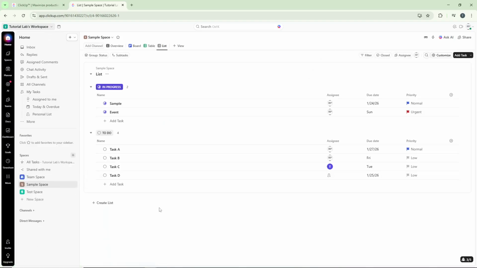After selecting your space, you'll need to navigate to the list view. Click on List to display all the tasks within that particular space. This view gives you a clear overview of everything you're working on, making it easy to locate specific items. The list view is particularly helpful when you need to manage multiple tasks at once or quickly scan through your workflow. Now comes the crucial part.